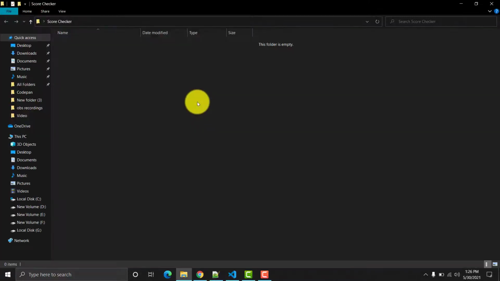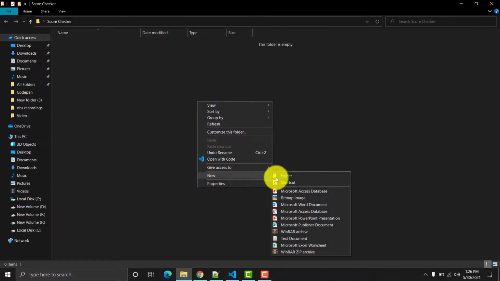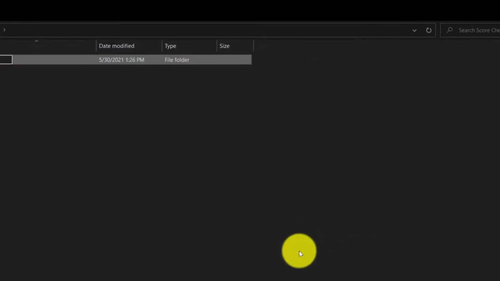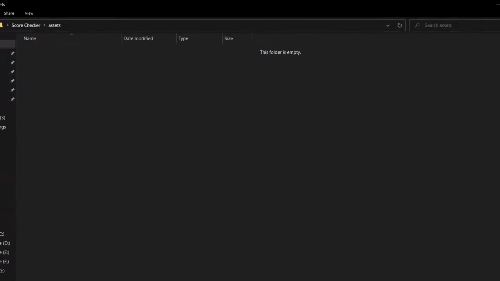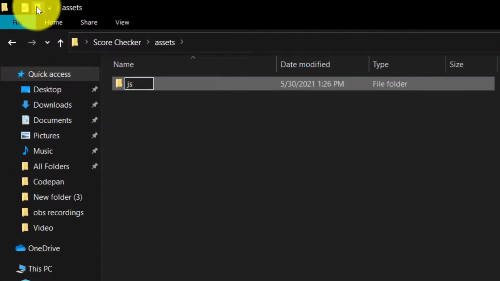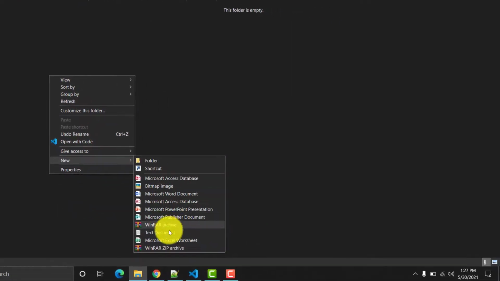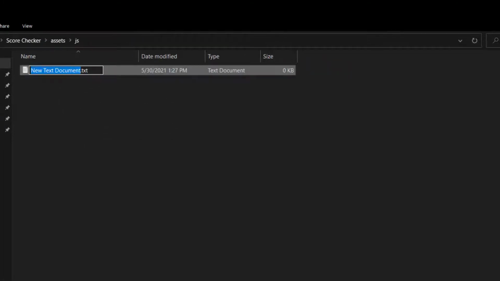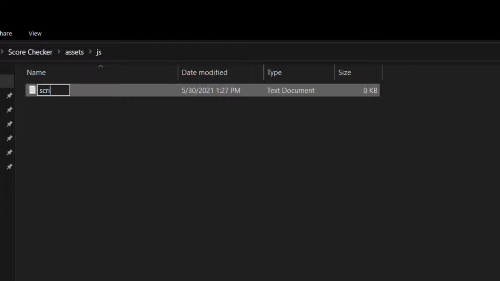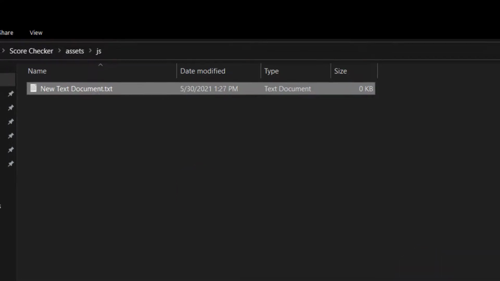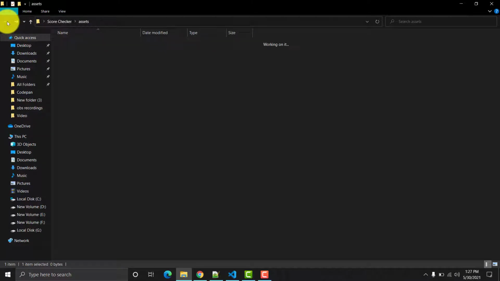Now what we'll do is create another folder called assets. In the assets I will create another folder named JS, and in the JS I will create another file, script.js. Yes, now our JavaScript file has been created.